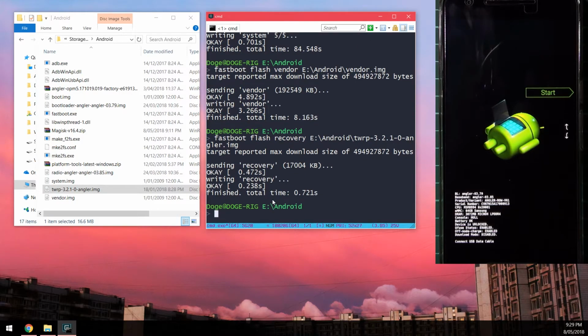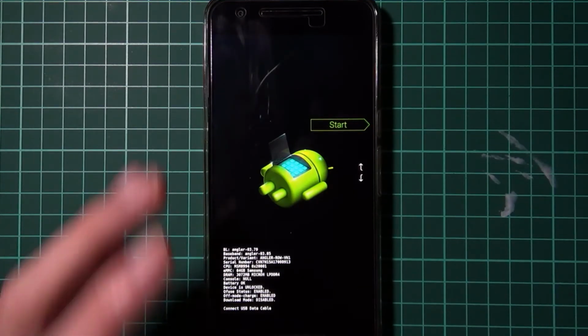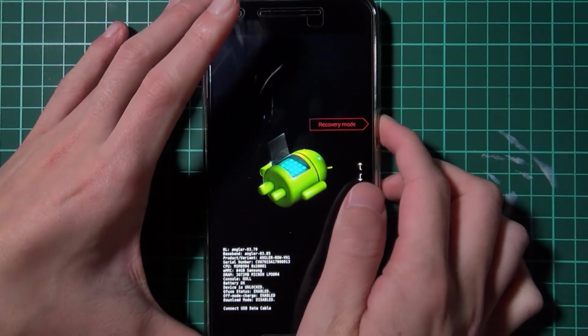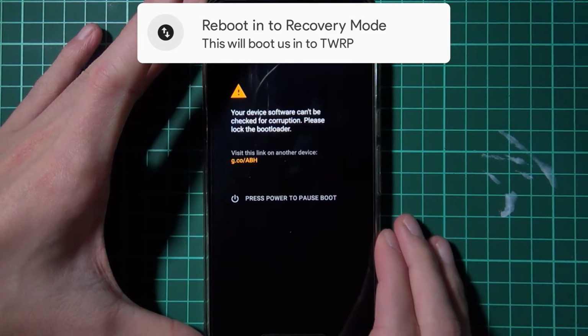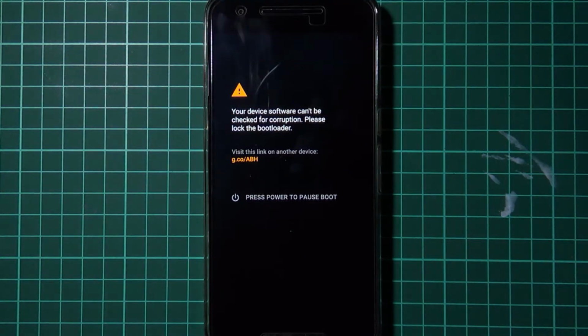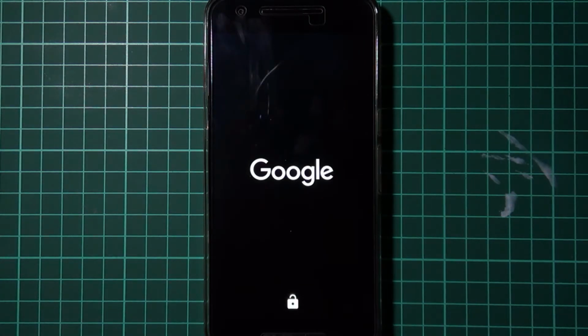Once that's done, we can go ahead and reboot our phone into the recovery, and to do that, we're going to need to go back to our lovely device, use the volume buttons again, select recovery mode, and then press the power button like so. Our device should promptly boot into the custom recovery TWRP, where we will reroot our phone using Magisk.